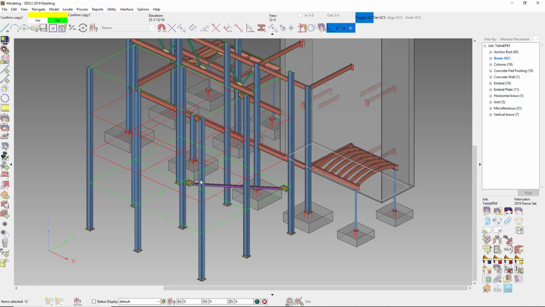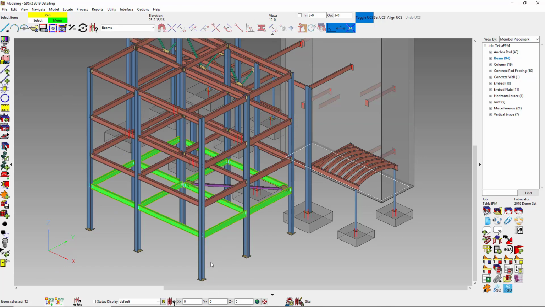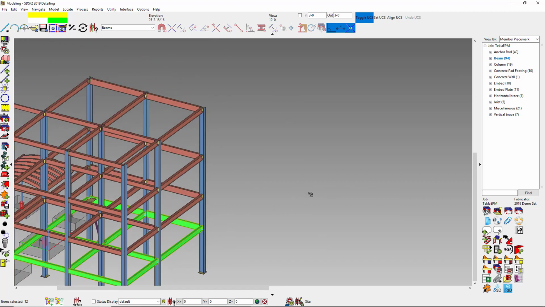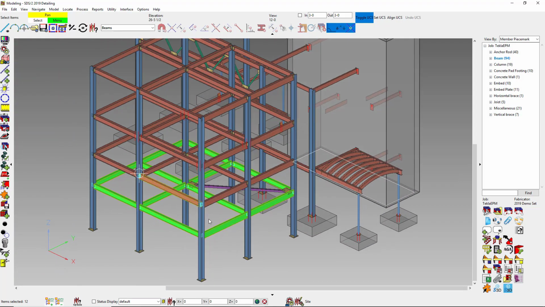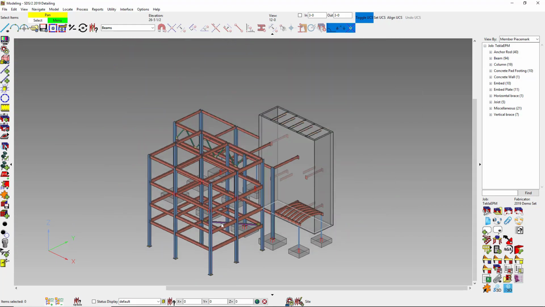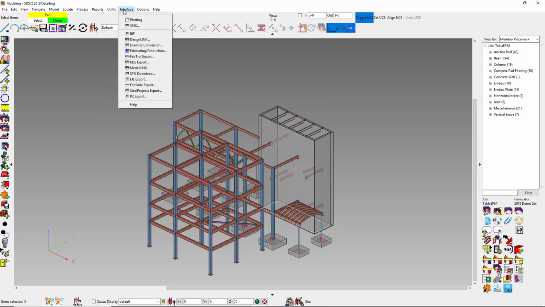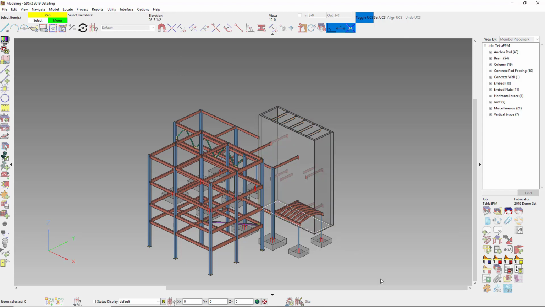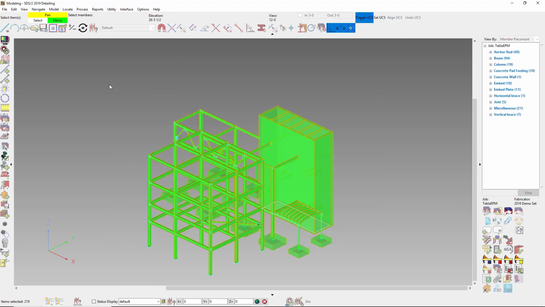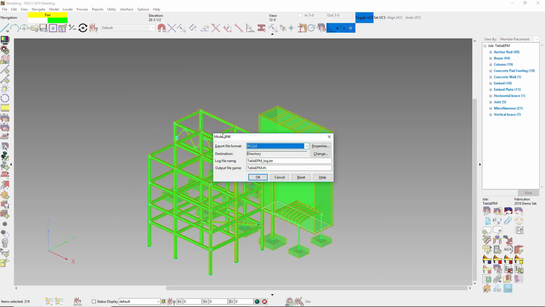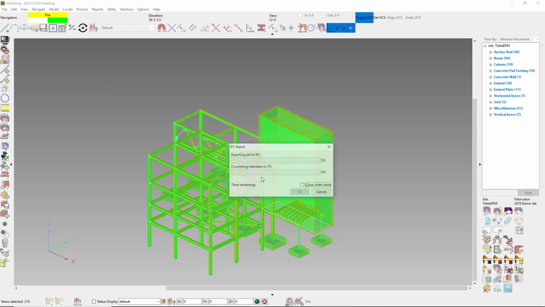As you can see, while I was going through all the different functions that SDS2 has to offer, I was able to build this model in the background with all of the automated connection design. It made sure that we have erectability checks, and it made sure it was constructible. I can then send this out to an IFC file, select all of my members that I want to include in that file, and then I can pass this off to Chris, and he can import this into Tekla EPM.